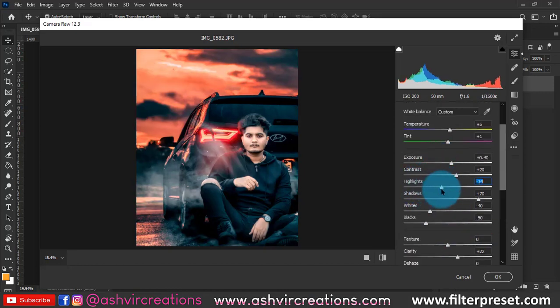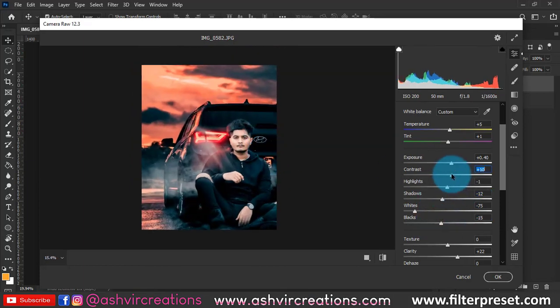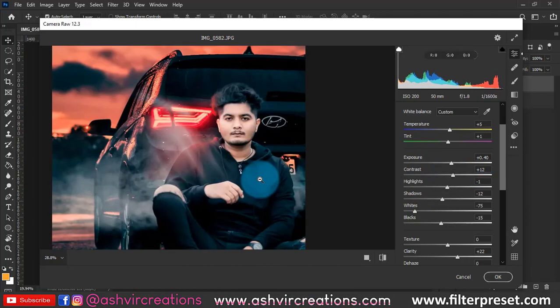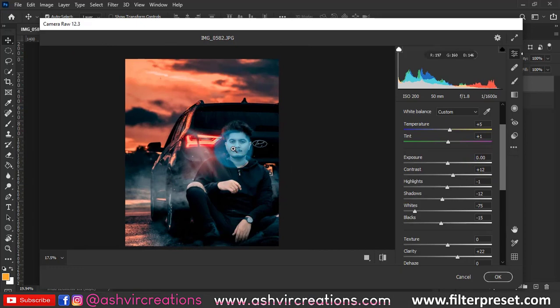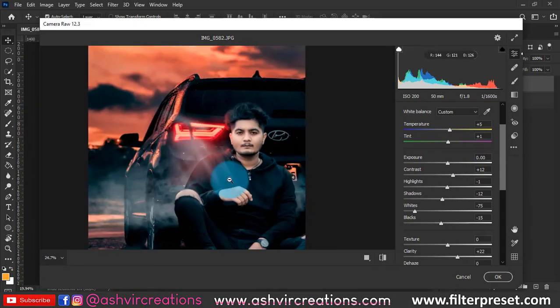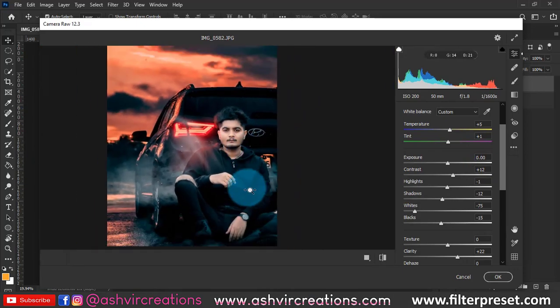Now we'll adjust some more corrections. Increase some of the highlights in the photo, decrease some of the shadows, decrease the blacks, and increase a bit of the whites if you really need. Just decrease the contrast a little bit. This is a very important thing which you have to maintain or adjust after applying the preset.